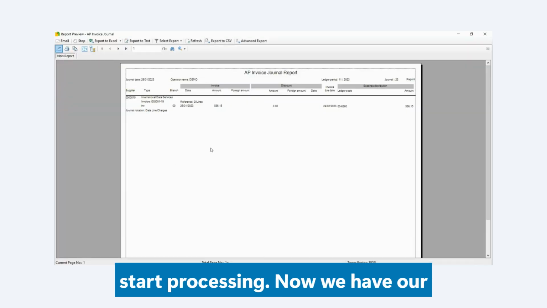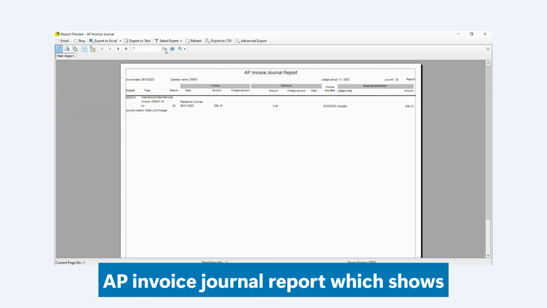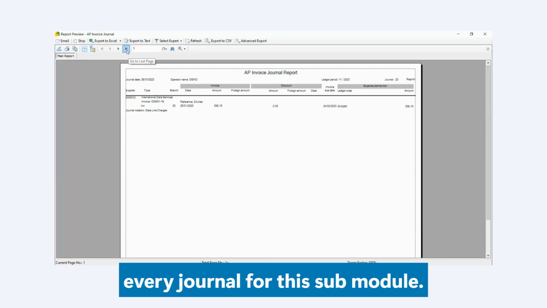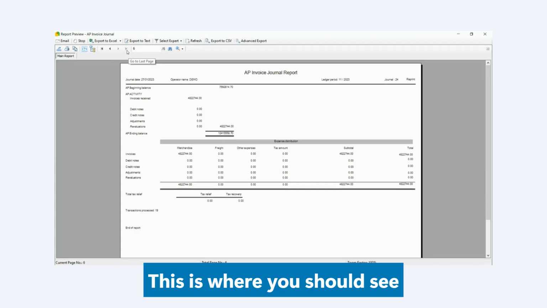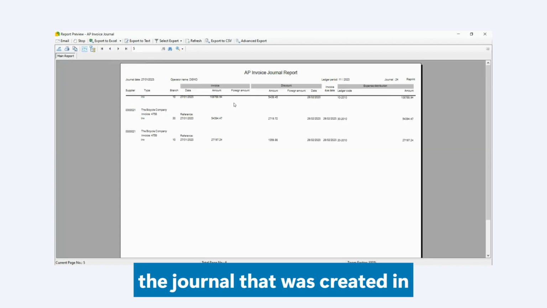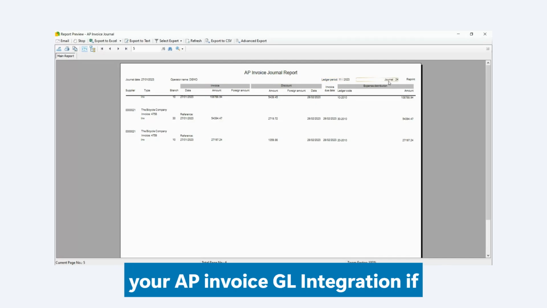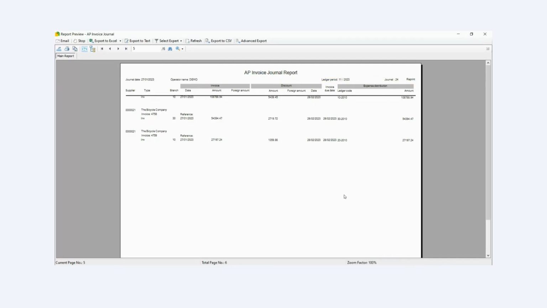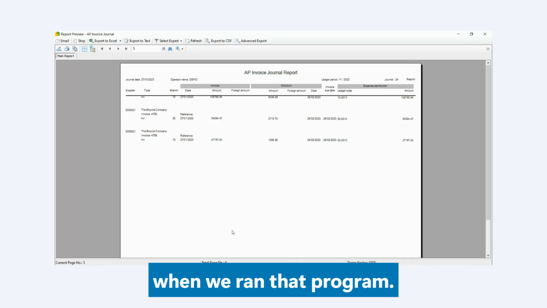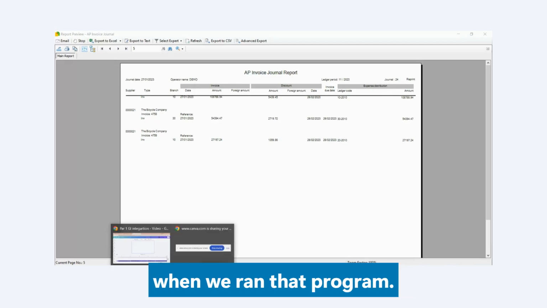Now we have our AP invoice journal report, which shows every journal for this submodule. This is where you should see the journal that was created in your AP Invoice GL integration if there were journals that were posted when we ran that program.